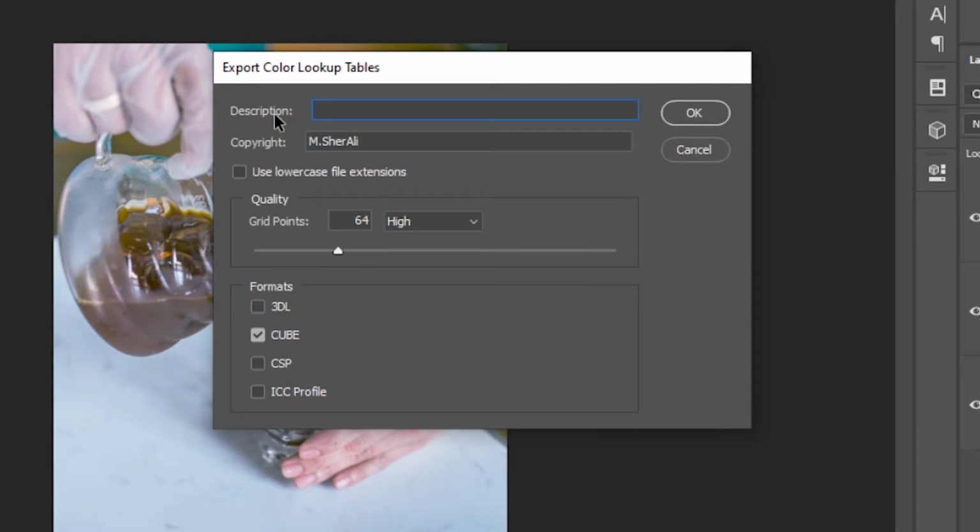I can name it blue and red. It's not your LUT name, you can rename it after you export it. Now you can set your resolution, but I'm keeping it default.